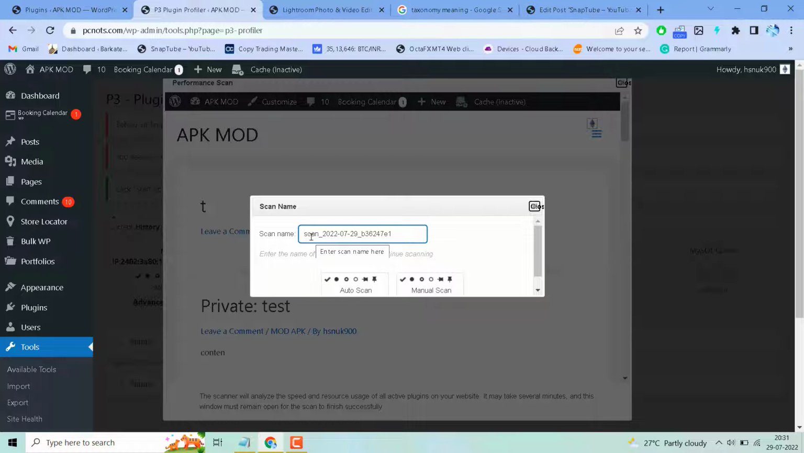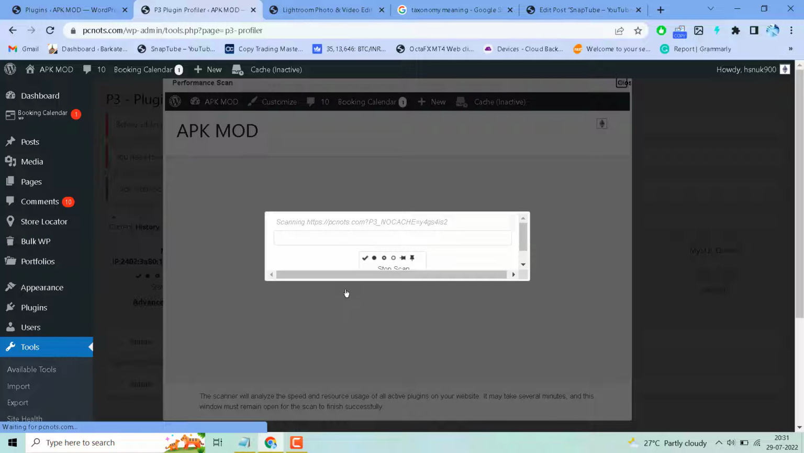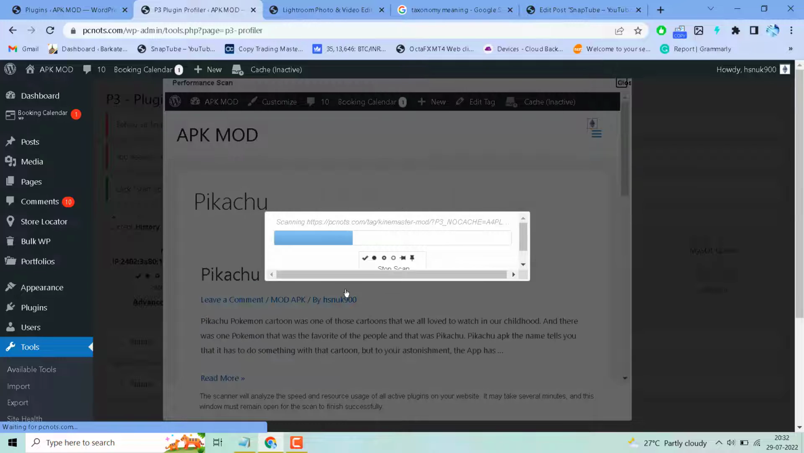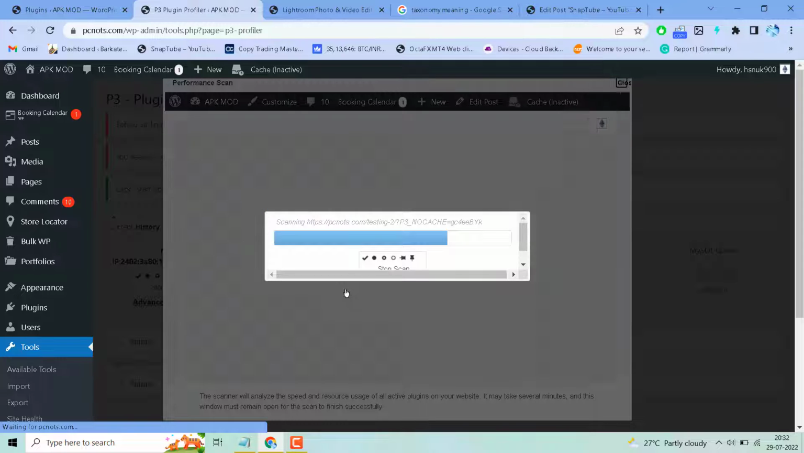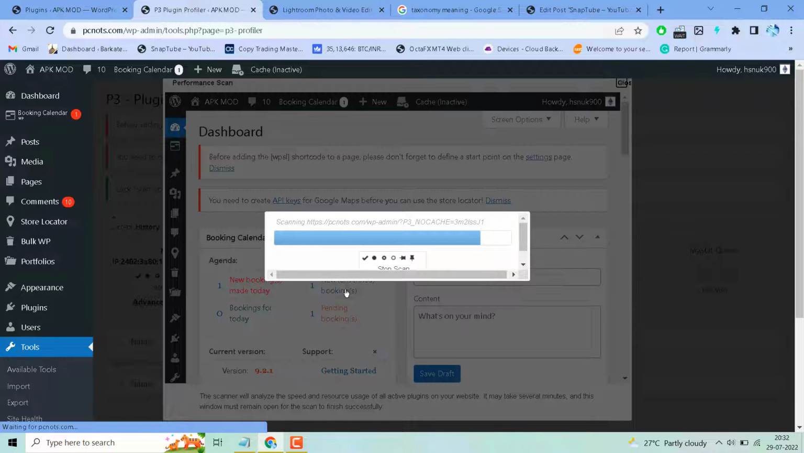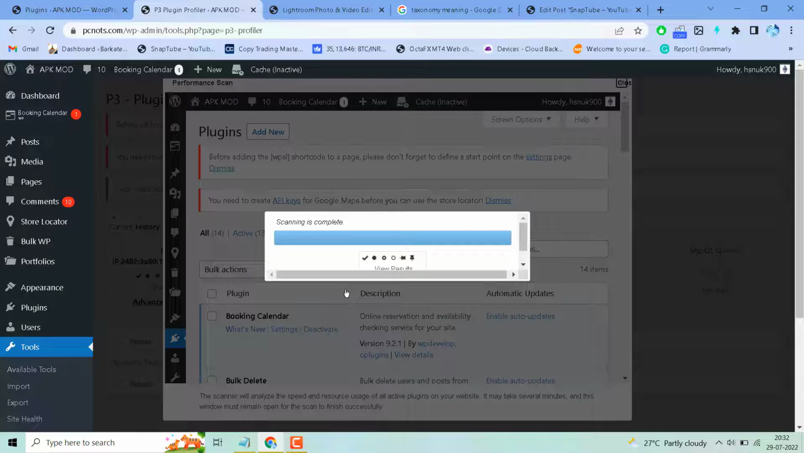Give a name for this scan. Then click on Auto Scan. Scanning is complete. View results.